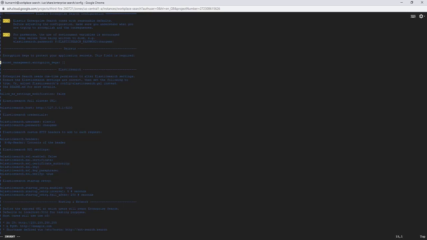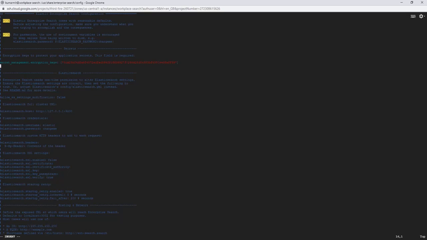So here we need an encryption key, at least one key. I have it on my clipboard, so I'll just copy it. You can use your own. And then we also need the modification setting: allow_es_settings_modification set to true.